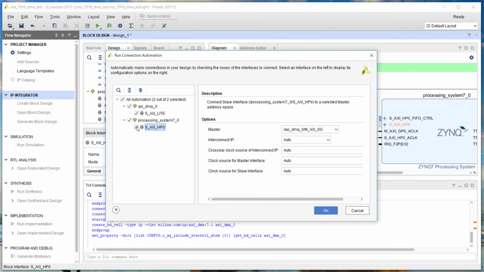So that's right. Now I can tick the high performance slave AXI interface of the PS. Vivado wants to connect it to the scatter gather AXI master interface of the DMA. Now it could have chosen any of the other AXI master interfaces. It chose scatter gather. It doesn't really matter because it's just going to create either an AXI interconnect or an AXI SmartConnect for this, and then the other two ports will be able to go through that as well. So anyway, we start things off like that.